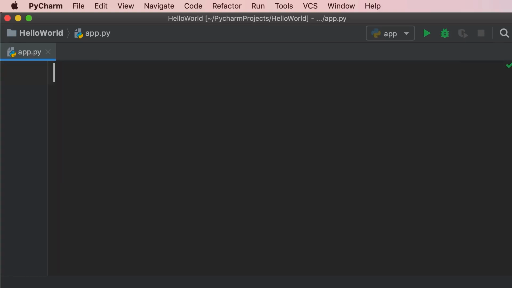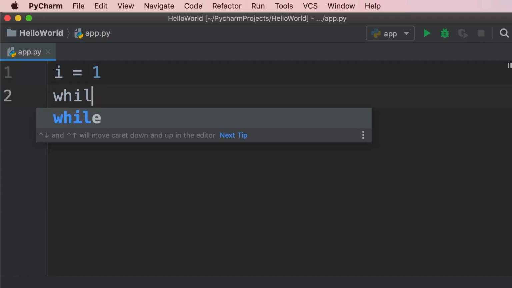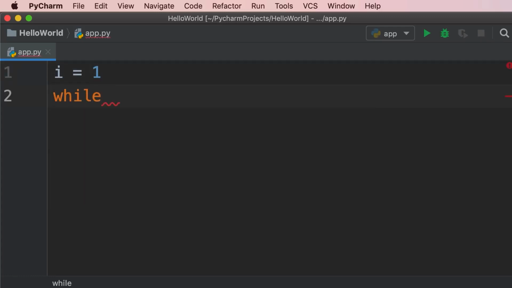So we'll start off by declaring a variable like i and set it to our initial number, let's say 1. Then we type while, and here we type a condition. So once again, we can use our comparison operators. Let's say i less than or equal to 5. As long as this condition is true, the code that we write inside of the while block will get executed. So here we type a colon, then press enter.